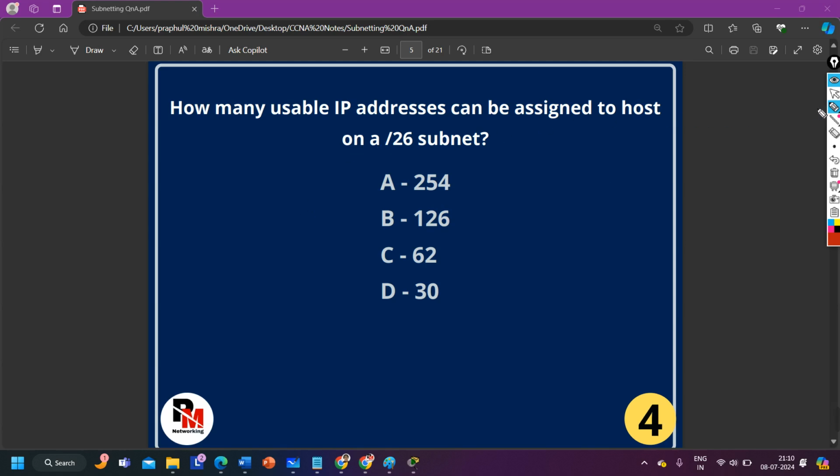How many usable IP addresses can be assigned to a host with slash 26? Slash 26 means 255.255.255.192. Correct? So how many usable IP addresses are there, guys? How many host bits are there? 6, right? So 2 to the power 6 minus 2.